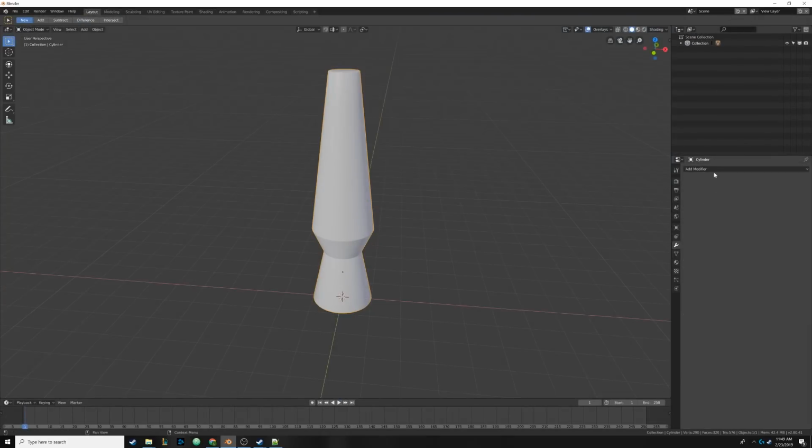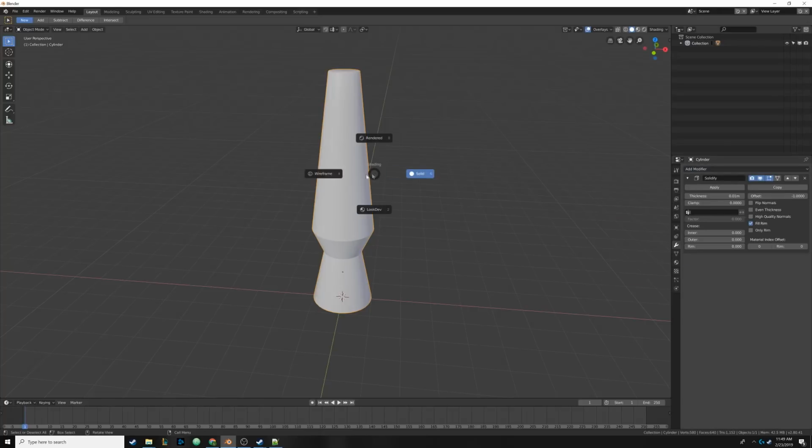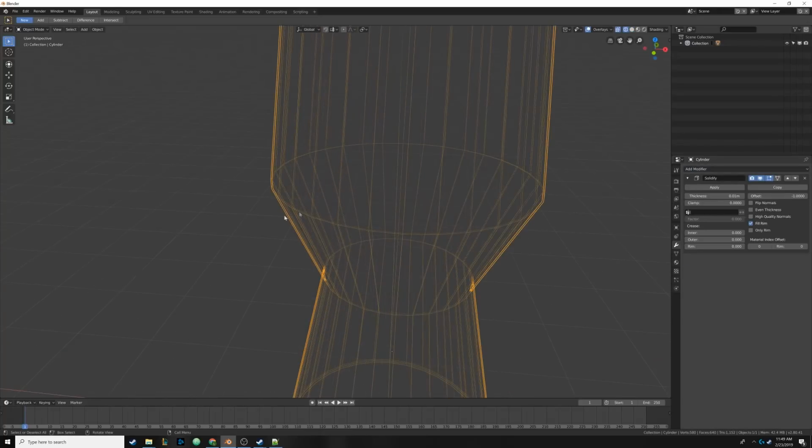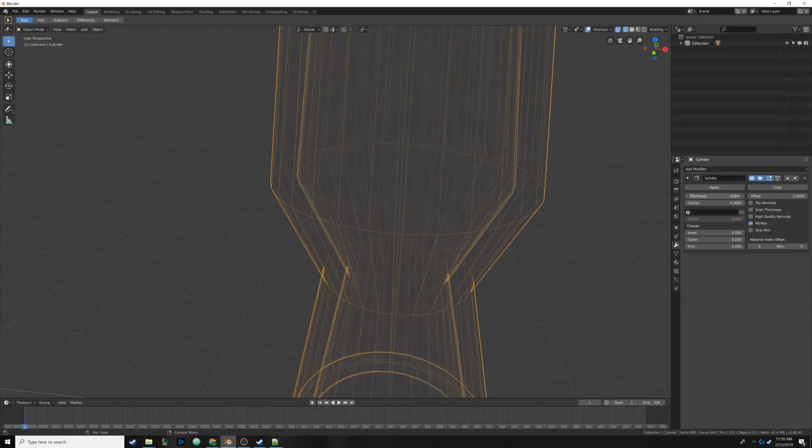Under modifiers, we're going to click the drop down, and go under the generate tab down to solidify. You can't see it now, but if I go into wireframe, you'll notice there's a very thin layer of depth. So this isn't a shell of an object, it has a thin wall. We're going to bump this thickness up a bit. If I increase it, you can see how small the inside gets, and we don't want it to go all the way.